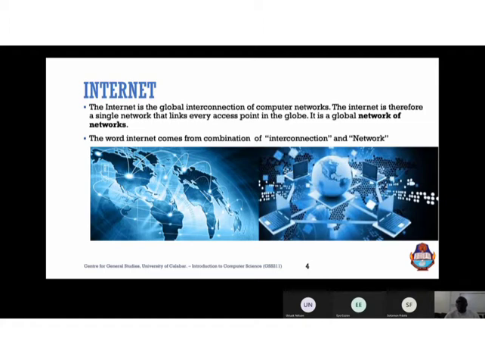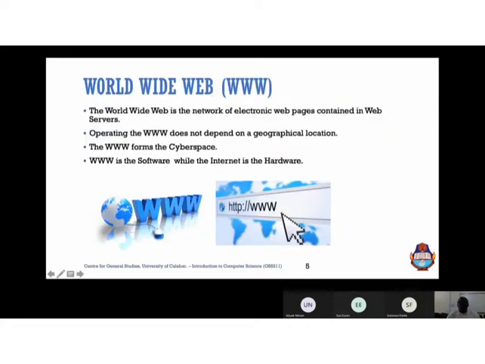And what you have to understand is that the internet is the collection of the entire computer hardware that are connected together to form this holistic network. The word internet comes from a combination of interconnection and network.